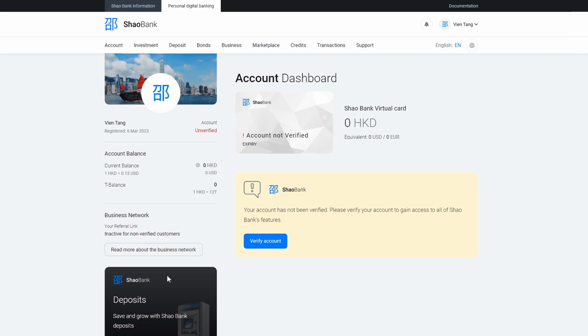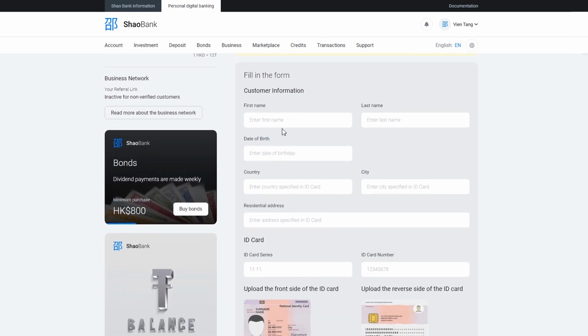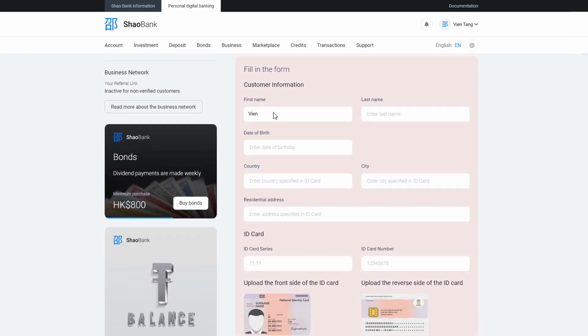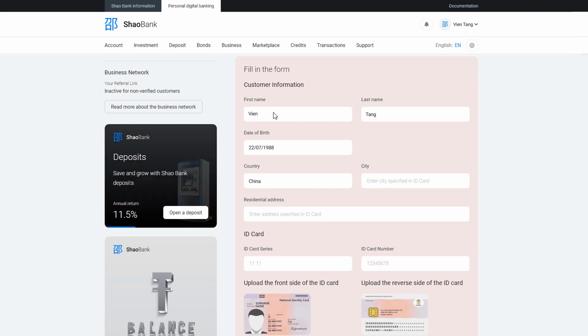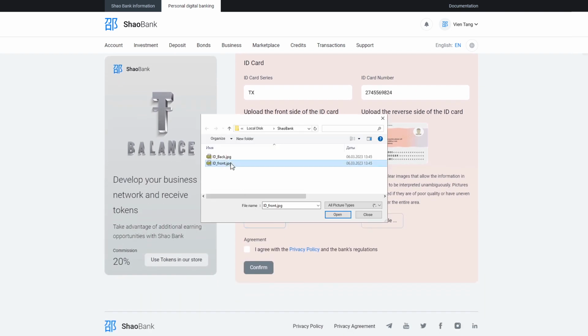Get an active Shao Bank card and verify your identity. Enter your first name, surname, date of birth, country, city, and residential address. ID series and number. Upload one side of the document, then the other side.